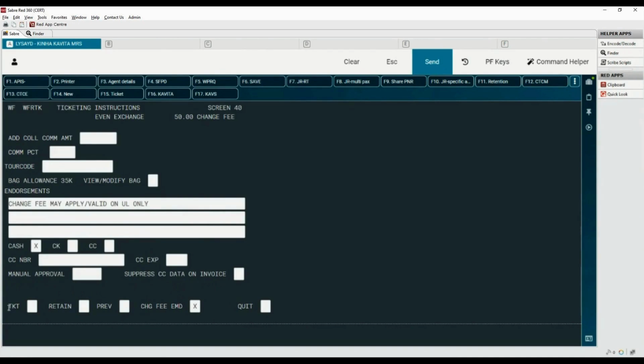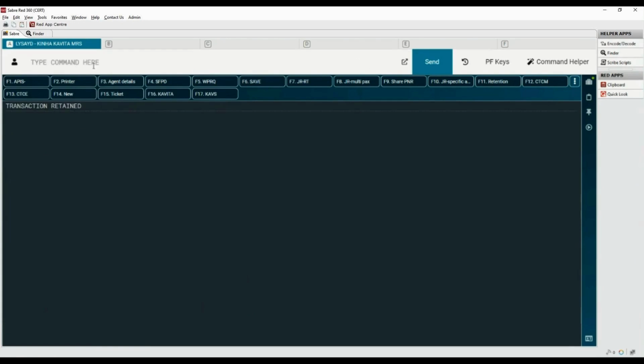Place an X in TKT field to exchange ticket and issue EMD for change fee immediately. Or place an X in retain field to store the exchange data in PQR record and issue both documents later. Transaction is retained. Now save the changes.